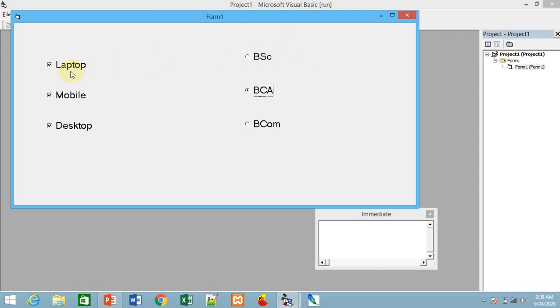So you cannot name the checkboxes like BSc, BCA, BCom, because in the real world one student at a time cannot enroll for multiple courses. So course names should be given in the option buttons. Here these are the things.